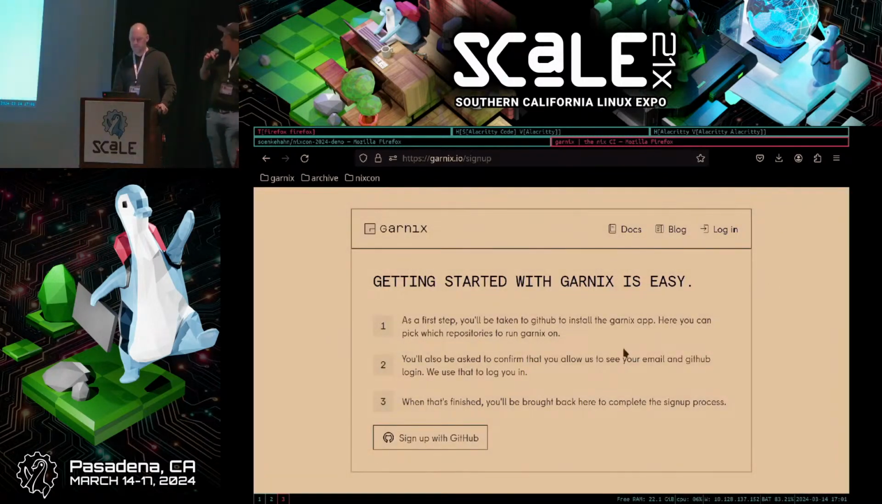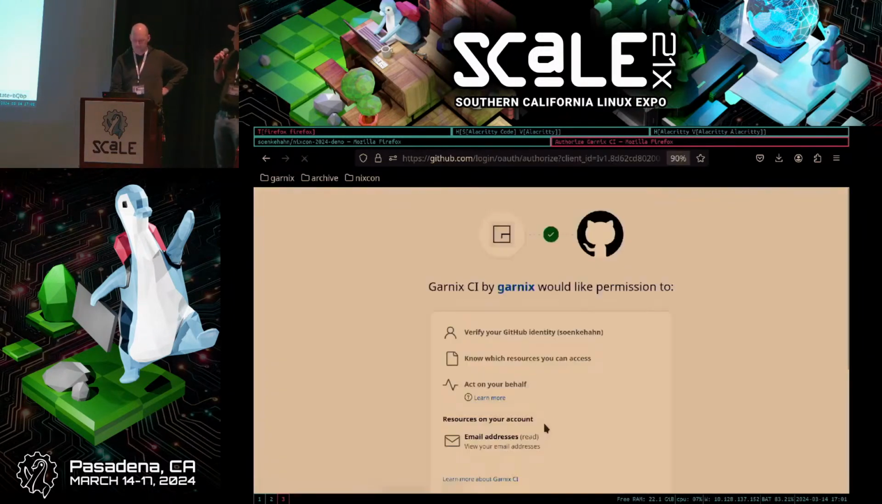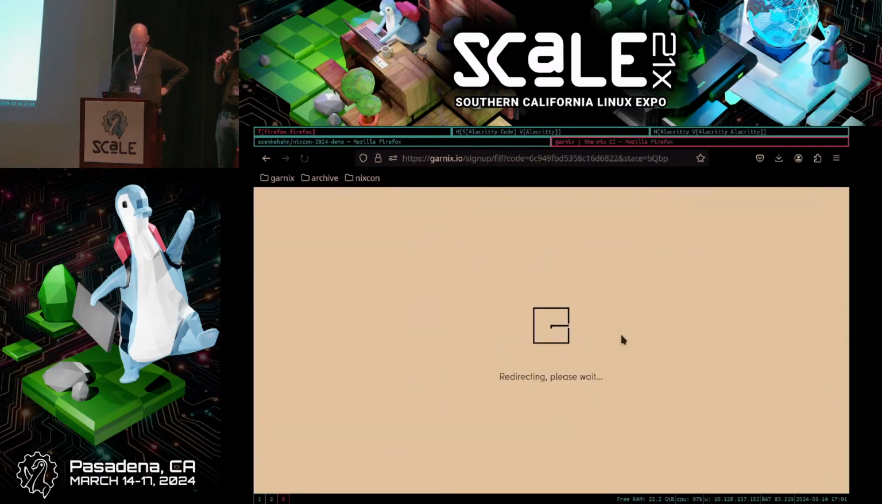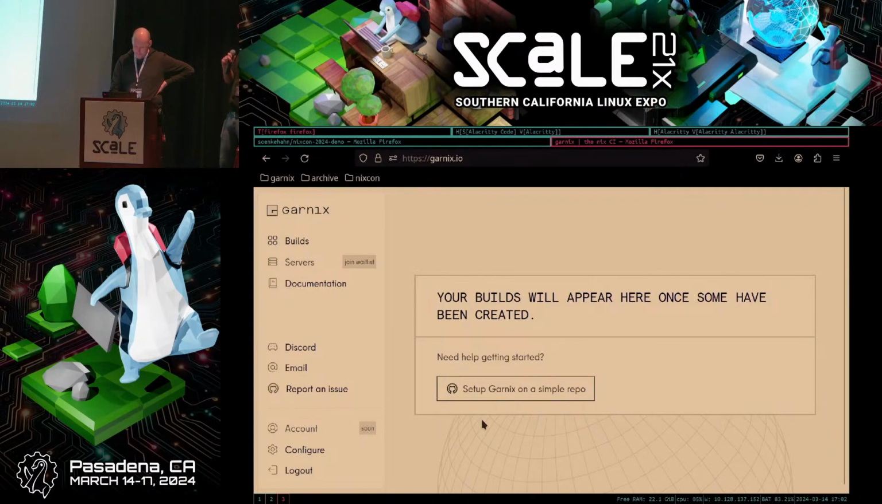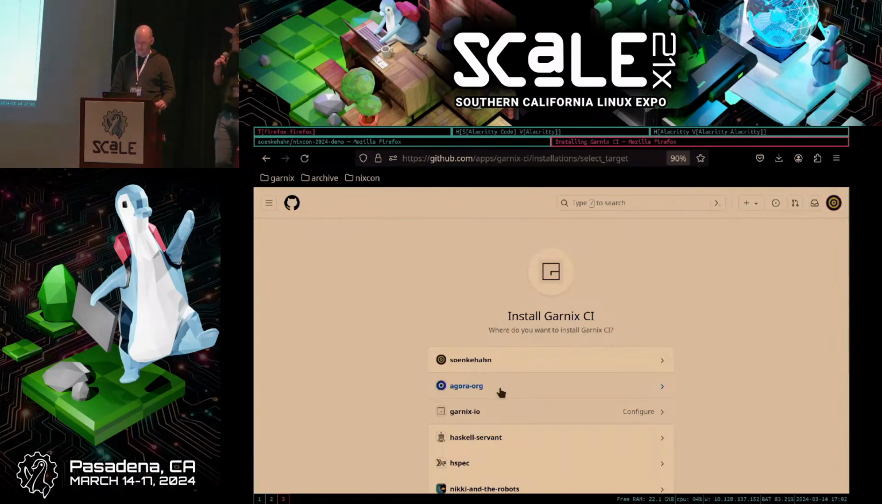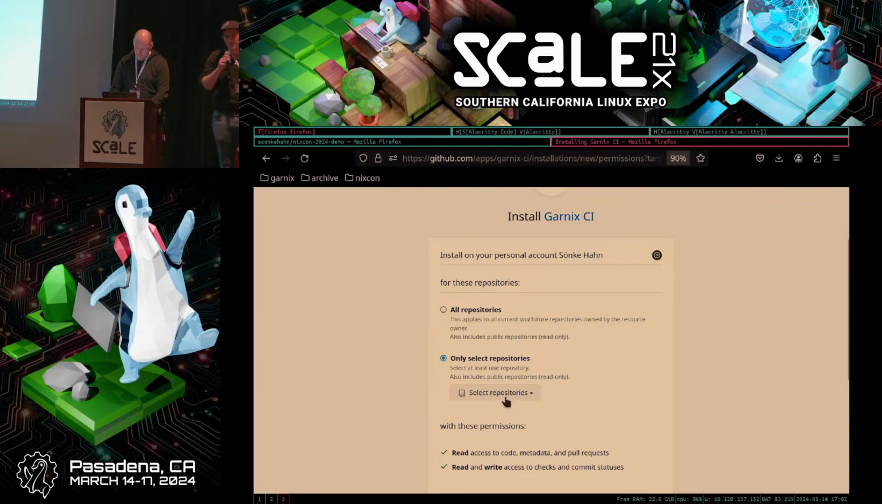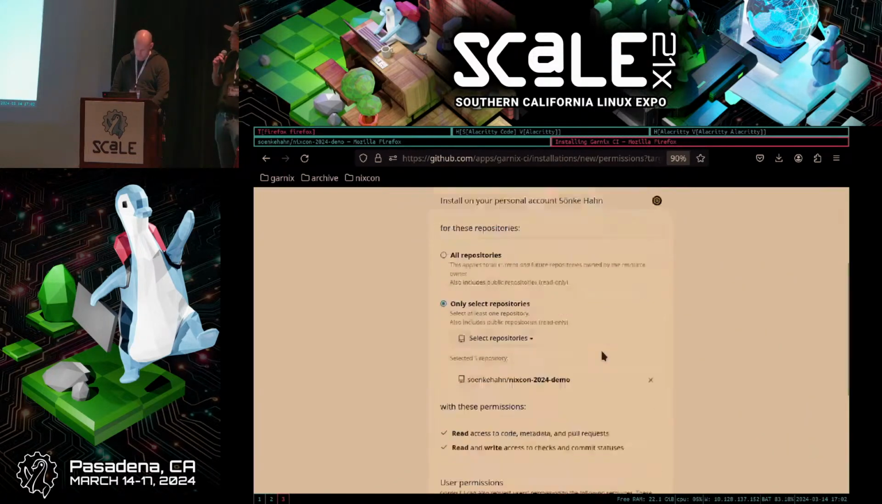Cool. So we're going to start by signing up here. Garnix currently uses GitHub for authentication. So Zunke is going to sign up through GitHub. And then finish sign up. Agree to the terms of service. And then the next step is to enable Garnix on a repo. So going to choose the repo that we want to build. And we prepared a repo with some small Haskell project ahead of time. We're going to set that up now.